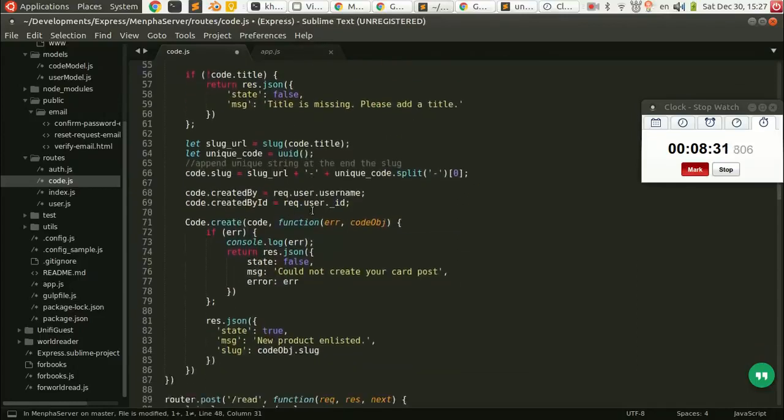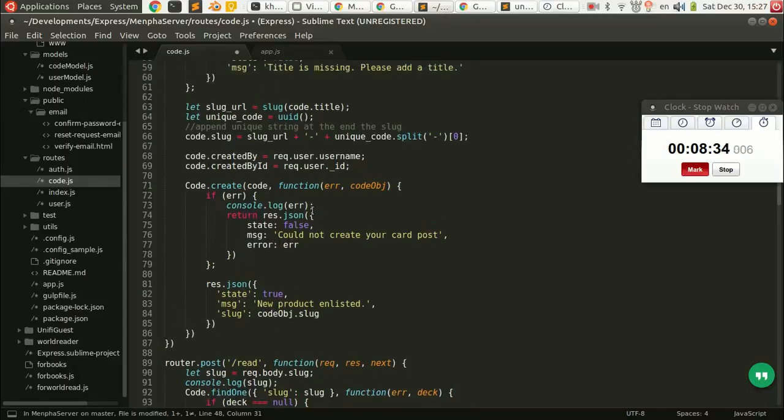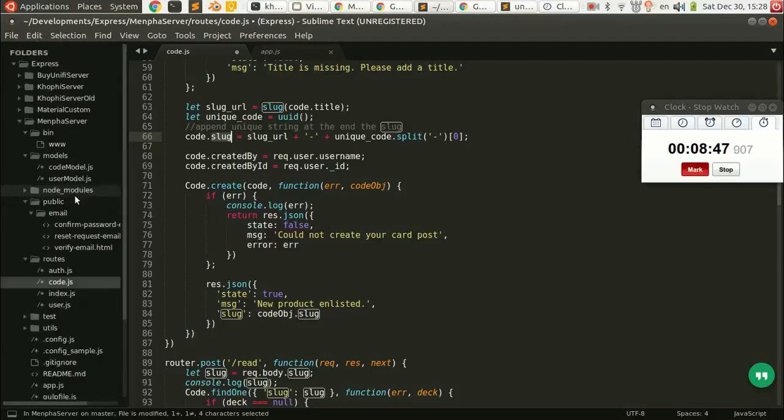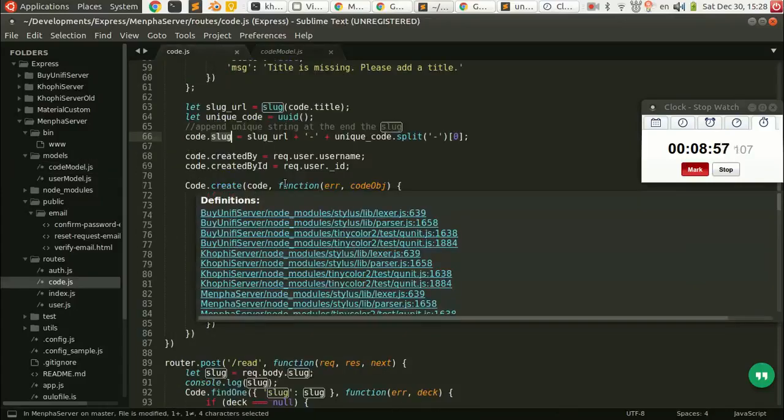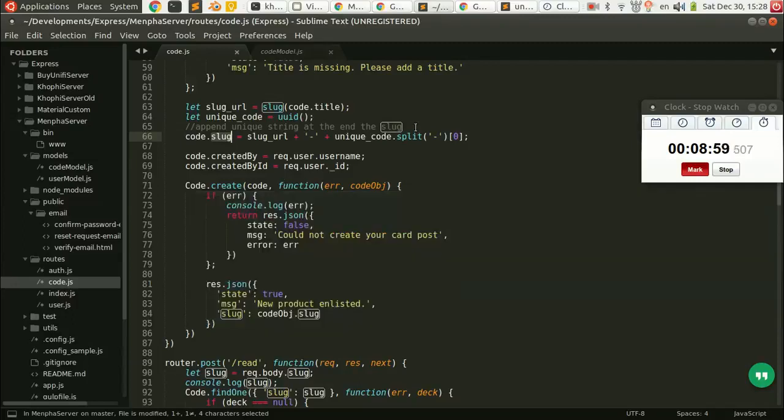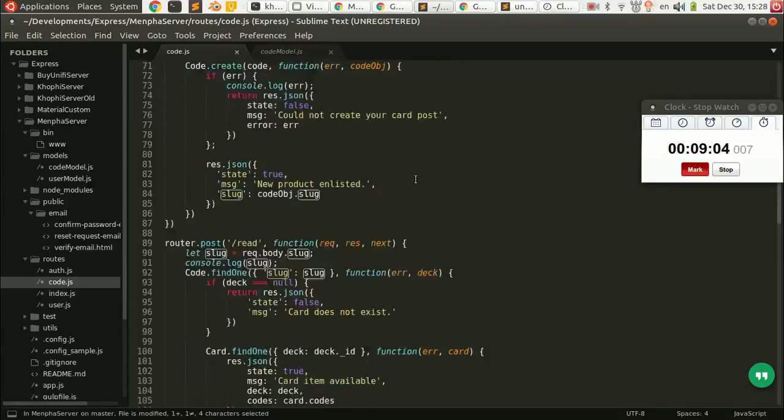Now when we create a new code, we are basically adding extra items to it to actually get us going. We want to add new fields, and some of the fields we need is the created by ID, created by, and the slug. These are all available in our code model here. Any field you try to add that is not defined in the schema will be automatically dropped without any warning whatsoever.